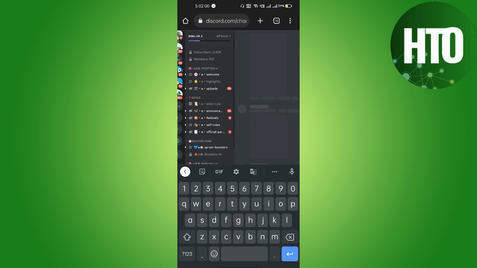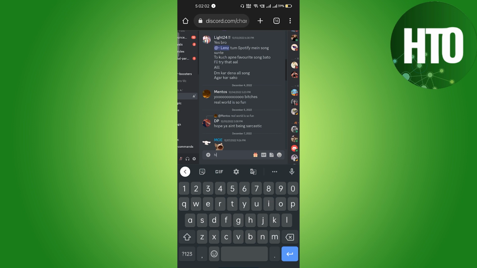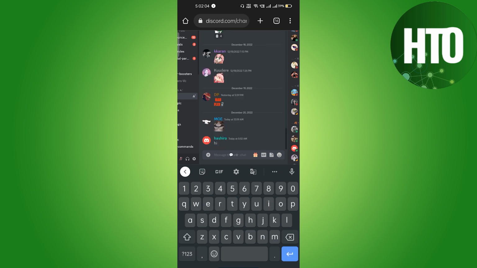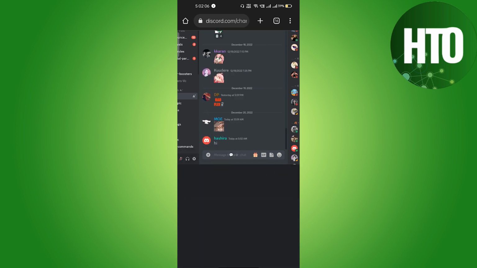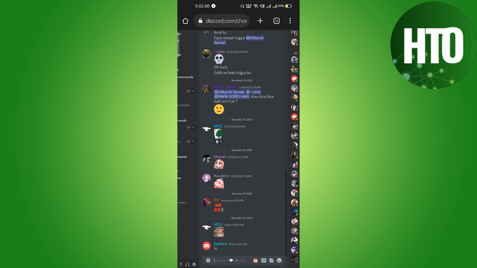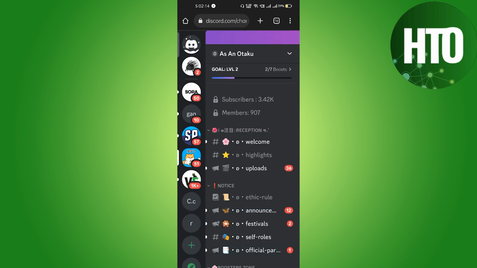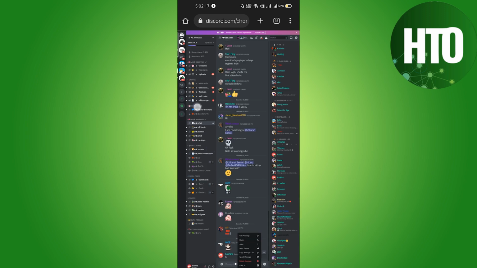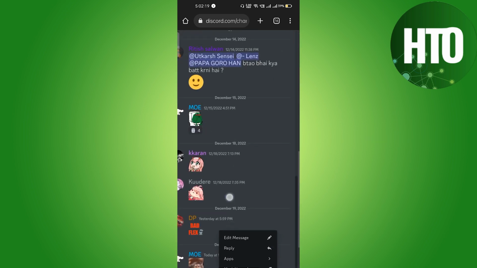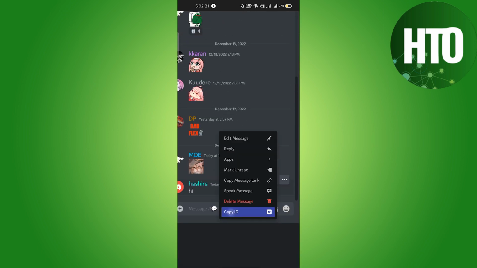So I'll just go into the chat, and after that, let's say if I just write here hi and just hit the enter, okay? And after that, you have to just zoom it out, and basically if you just select the chat here, you will see the three dots, right? So just click on the three dots, and after that you have to just zoom it out, and here you will see the option that is copy ID.